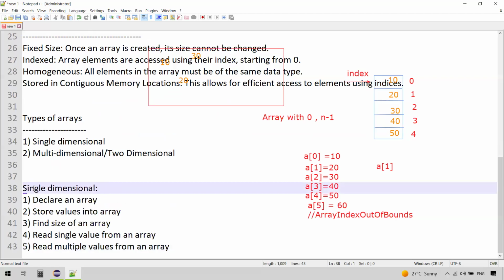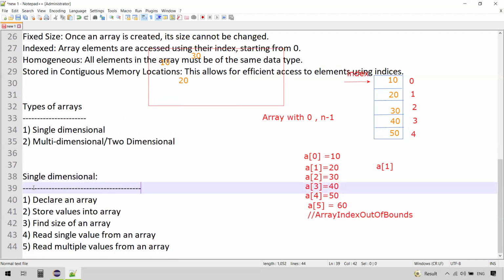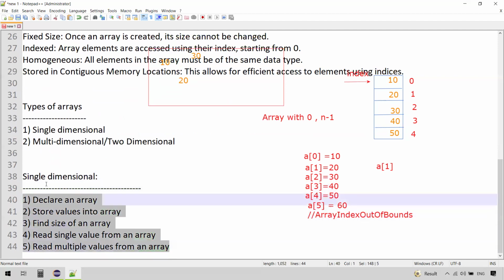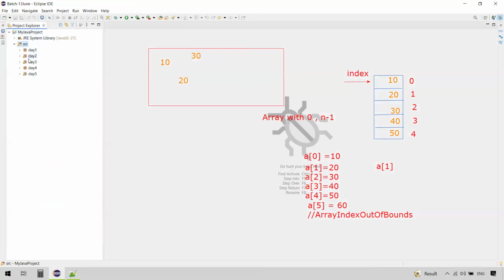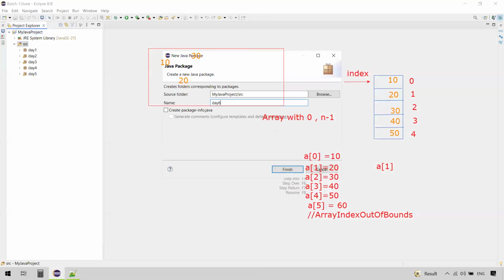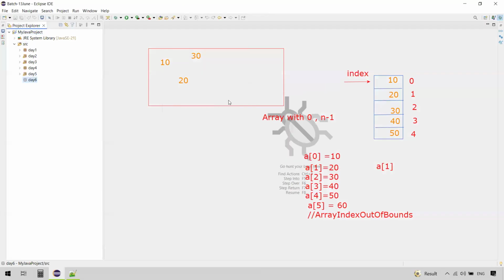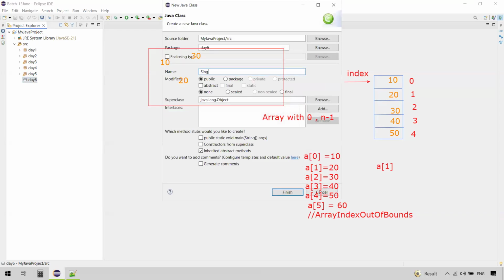So this is a single dimensional array and we are going to understand how it works. These are the different operations we can perform on a single dimensional array. So let's take an example and understand. I'm going to create a new package for today. I'll call this basics. Create a new class, SingleDimensionalArray.